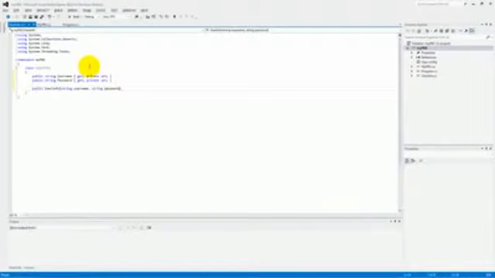The constructor has two parameters. Our local username's value will be equal with the parameter user's value, and the local password's value will be equal with the parameter password's value.